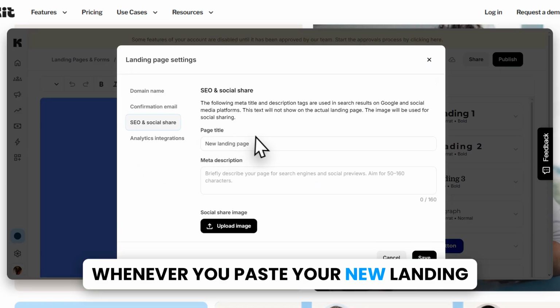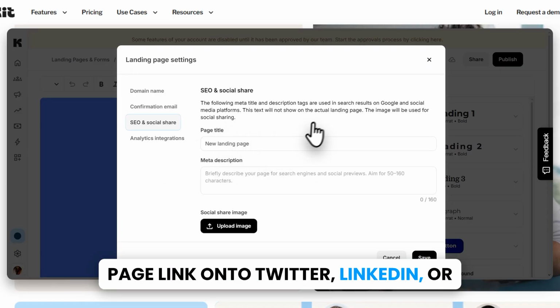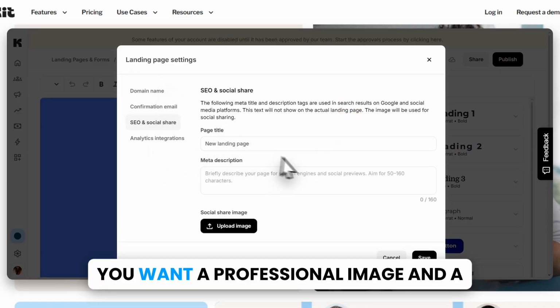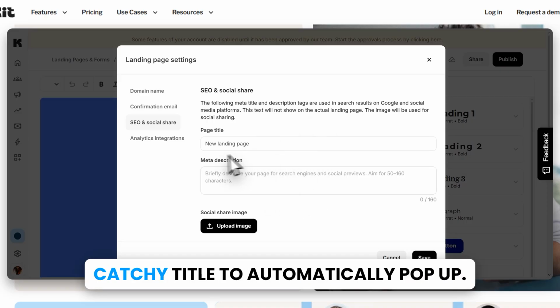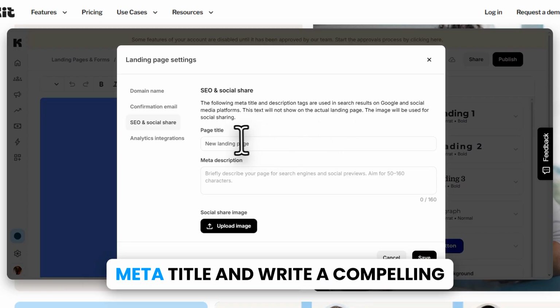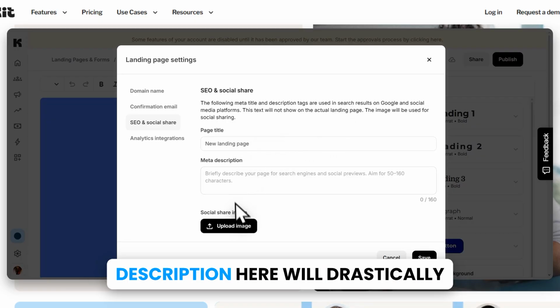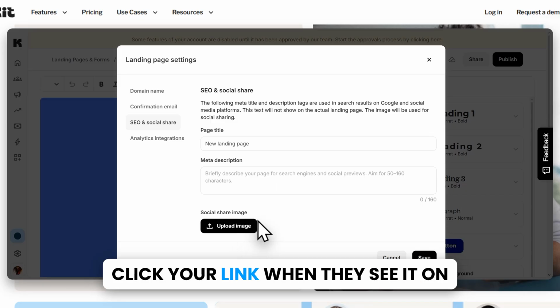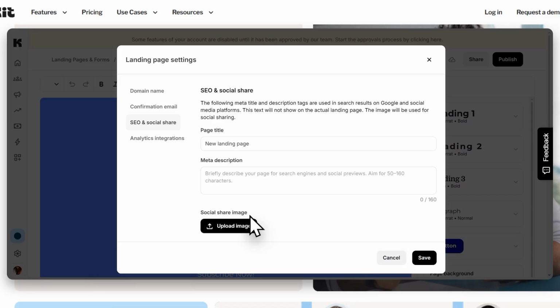Whenever you paste your new landing page link onto Twitter, LinkedIn, or Facebook, you want a professional image and a catchy title to automatically pop up. This is where you configure that. Taking 2 minutes to fill out your meta title and write a compelling description here will drastically increase the number of people who click your link when they see it on social media.